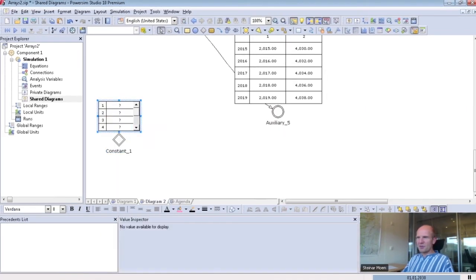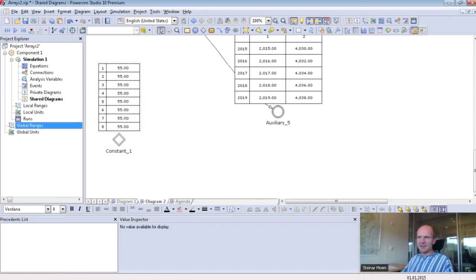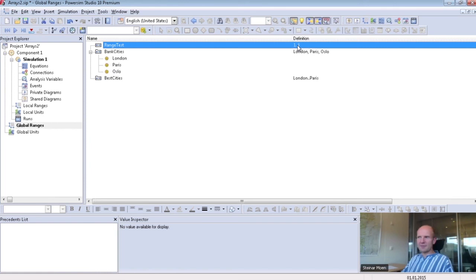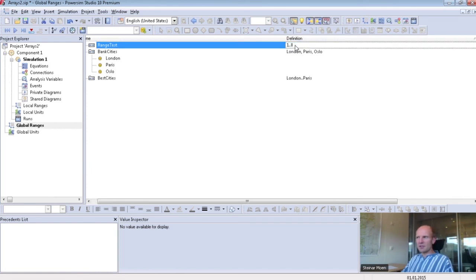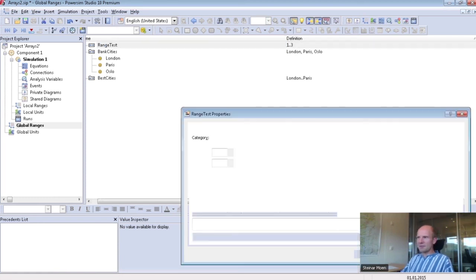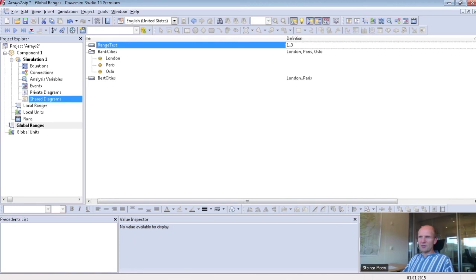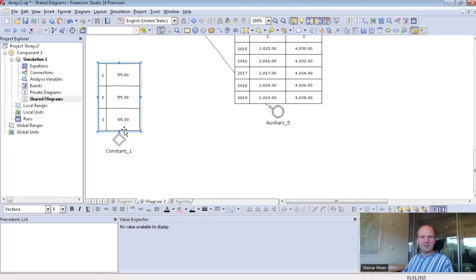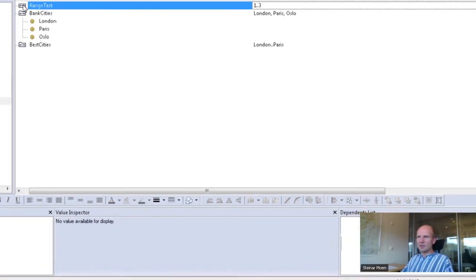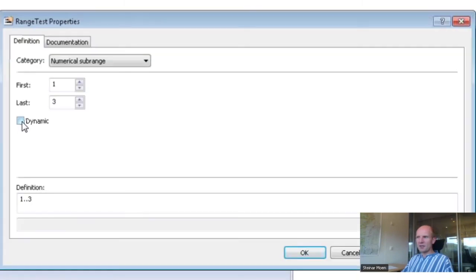If I do so and reset the model, then you see I get 8 55s because my range test goes from 1 to 8, as you see here. I could change this so it goes from 1 to 3, for instance, like that. Back to shared diagrams. Then I have 3 elements. But if making it dynamic, then the user could change this. And that could be very useful. So I go into my global ranges, into range test, and you see here I can check dynamic.